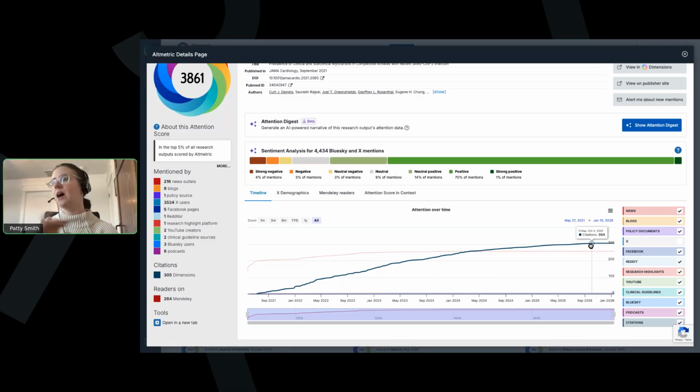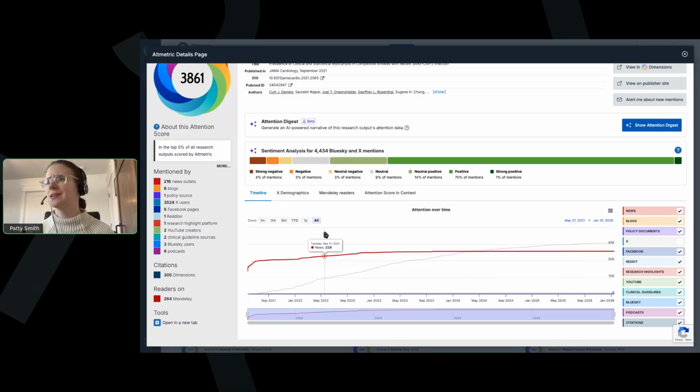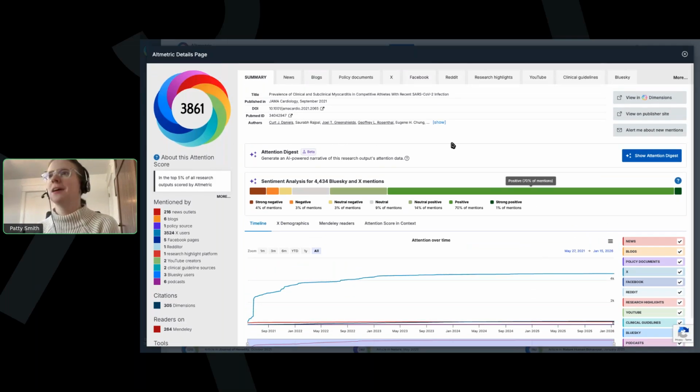So you can see how citations have grown compared also to the altmetric type of attention. So this one has a lot of news attention, very consistent news attention across its entire life cycle, which is interesting. Is it a COVID paper? Yes, there we go. I was going to say it's probably a COVID paper. Okay, so that's the timeline view.